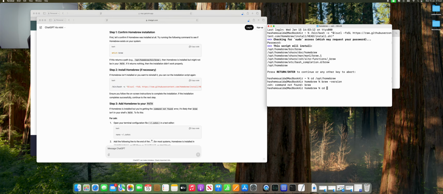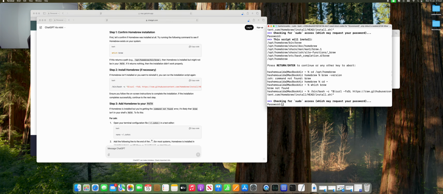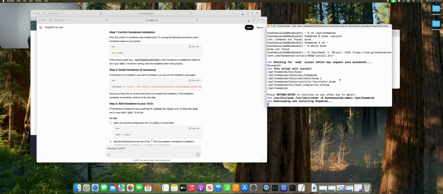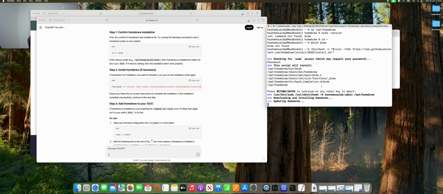I'm just going to do cd back to the root home directory. Let's type in which brew. We'll follow these instructions. Brew not found. We've already done this. If it hasn't been installed, or you want to reinstall, all right, copy code. Let's do that again. Oops. Try that again. All right, let's try that again.